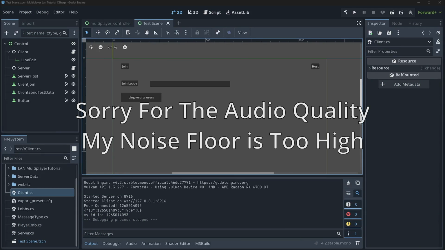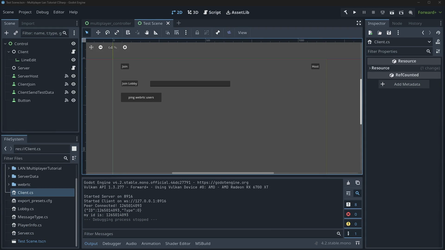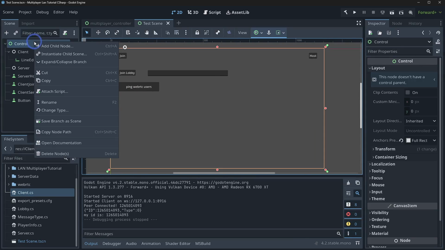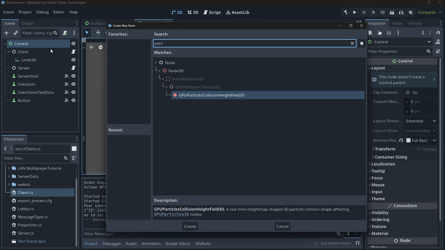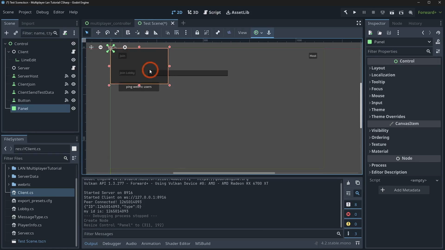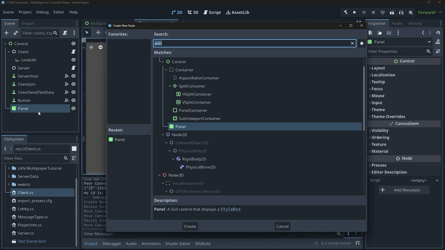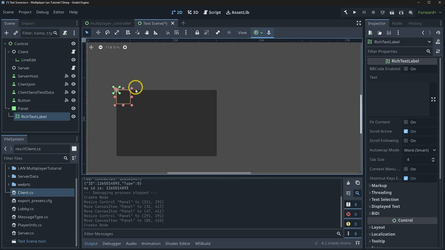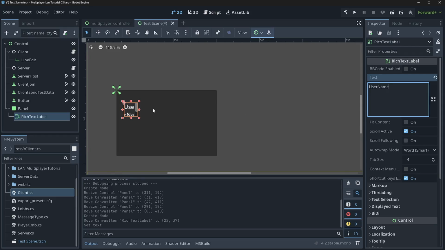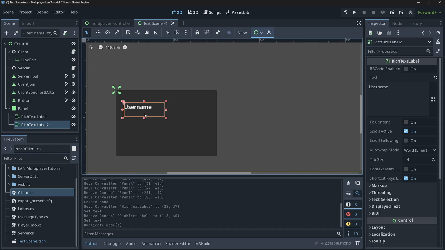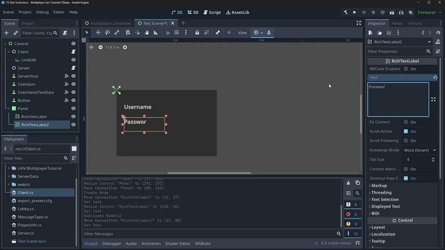Okay, so the first thing we need to do is build out our login screen. To do that, all we need to do is right click our control node, add in a child node, and add in a panel. In this panel, we're going to make it about this big, give or take. We'll put it right about here. We'll right click our panel, add in a child node, and add in a rich text label. This rich text label is going to have username, and that's where the person's going to put their username. You probably don't need to capitalize the N, so I'll make that a lowercase n. Now we're going to take this, duplicate it like so, and put in password.